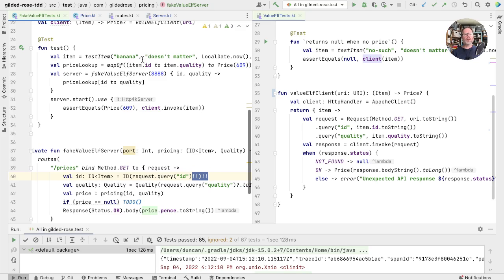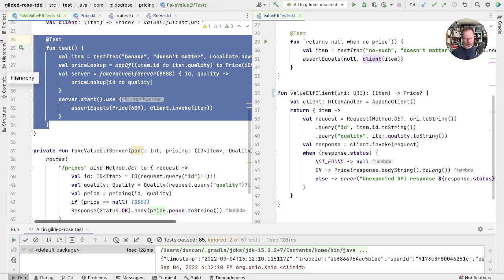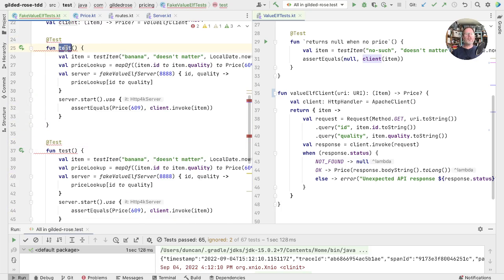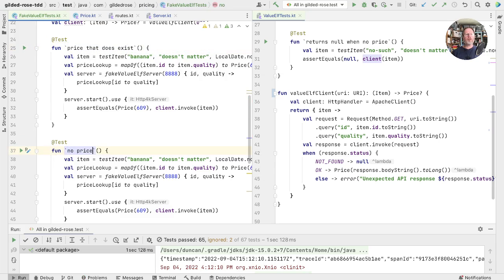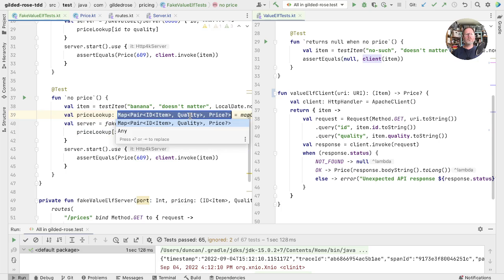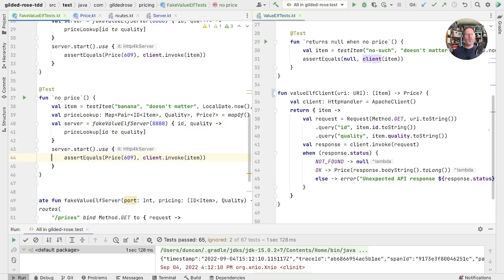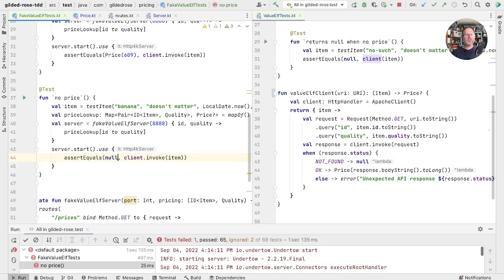This first test is for an item that does exist. So we created a server, we started it, and then we checked that we got out this 609 that we put in here. What about an item that doesn't exist? Let's duplicate this. So this is price that does exist, and this is no price. So here we could just have an empty map. In which case, we think we should get back null here. Let's just try that.